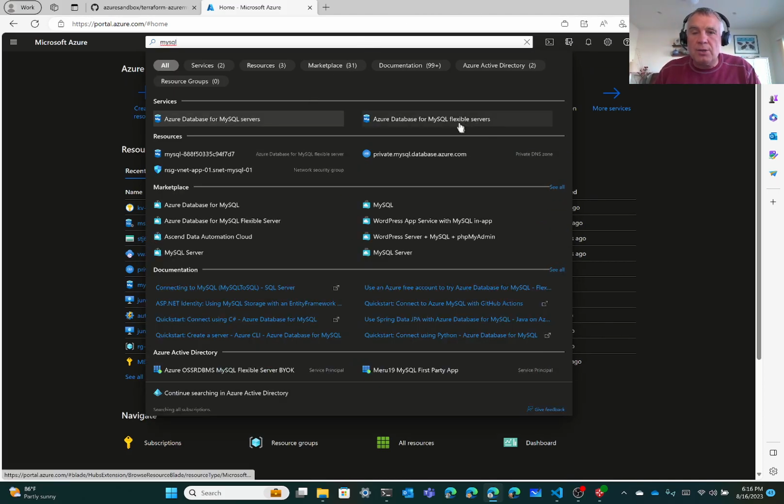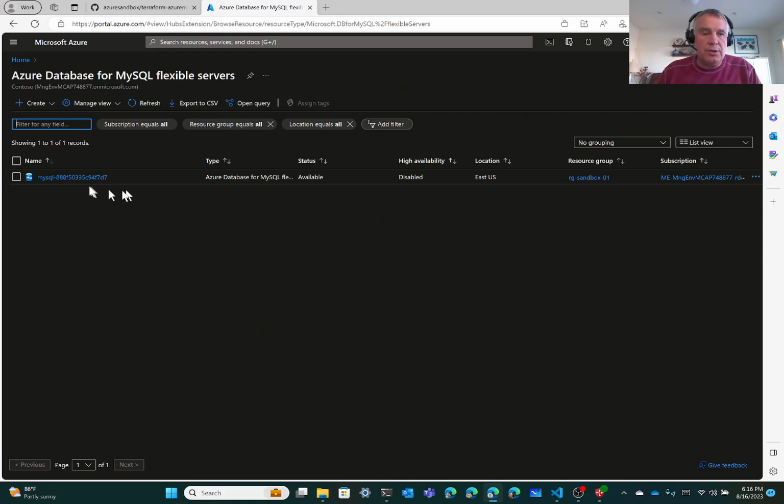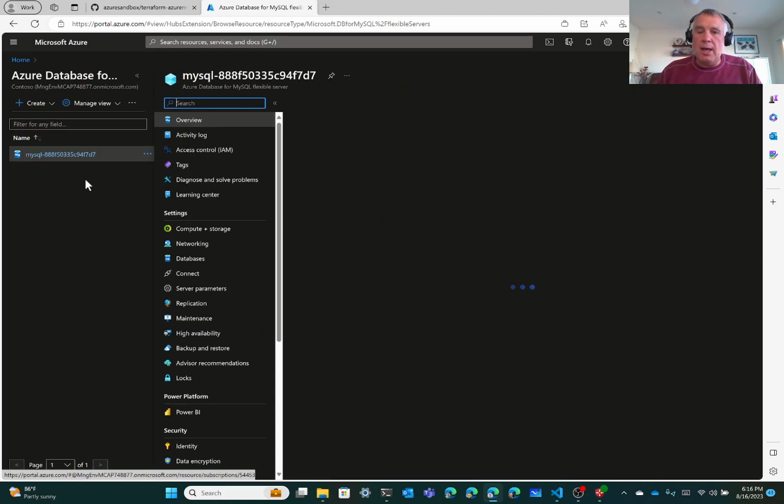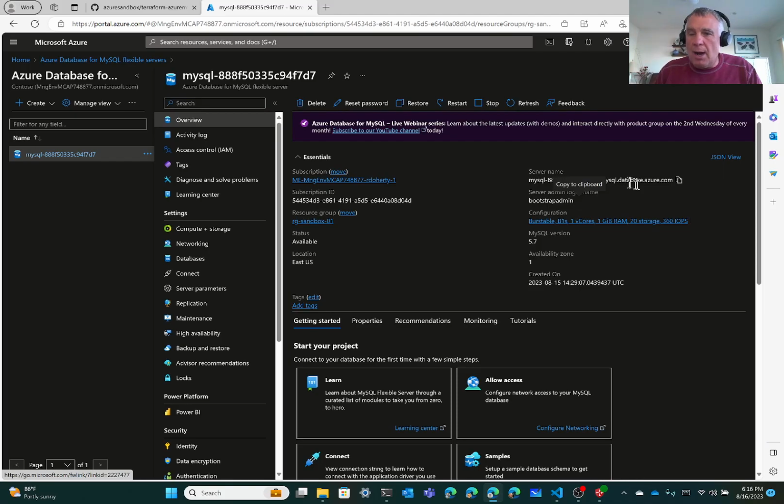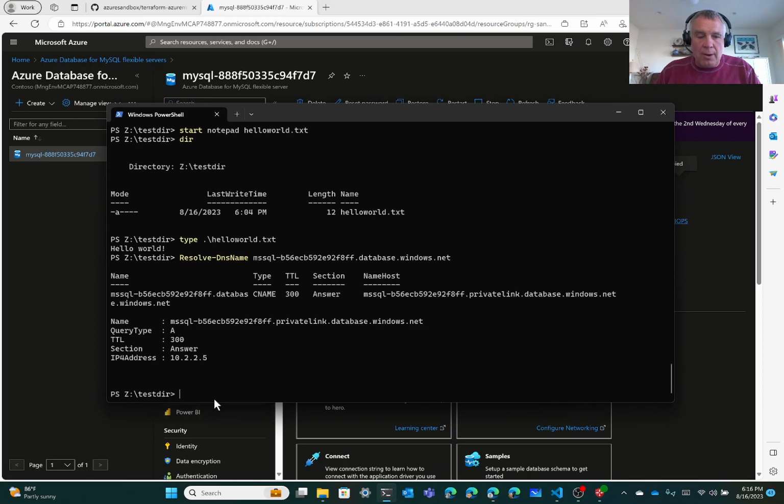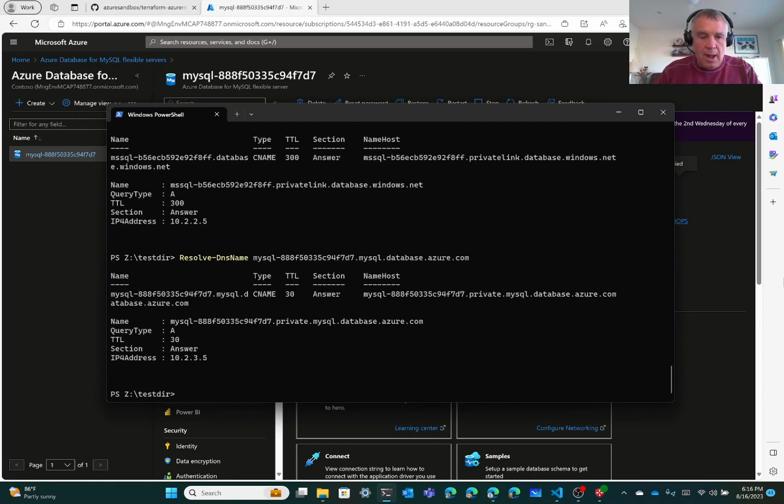So I'm going to pull up the Azure database for MySQL Flexible Servers. And I'm going to copy the fully qualified domain name for that. And then from our command prompt, I'm going to test to see if DNS queries are working to the private endpoint. And they are. This is that 10.2.3 delegated subnet, which has the private endpoint for my Azure SQL database.